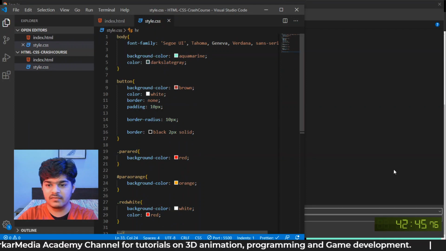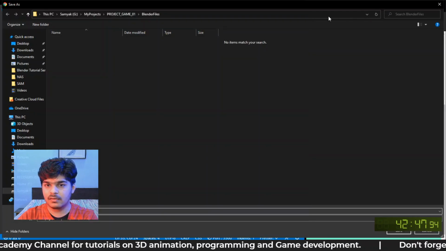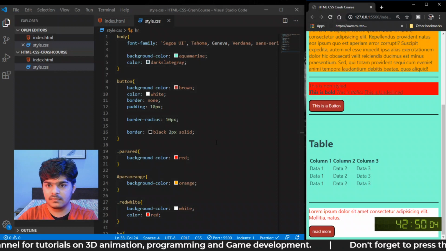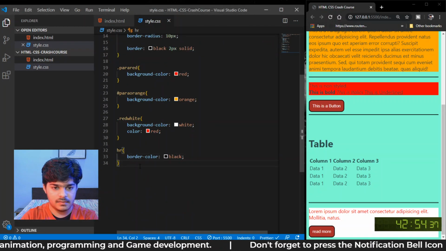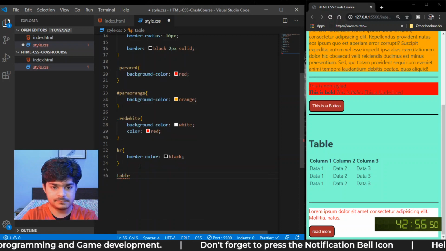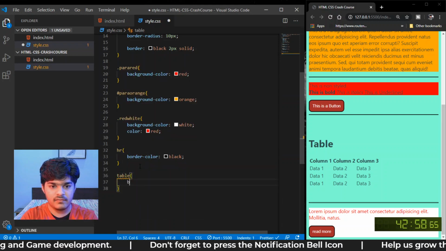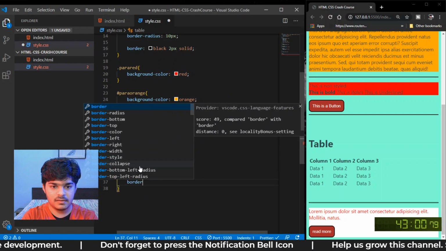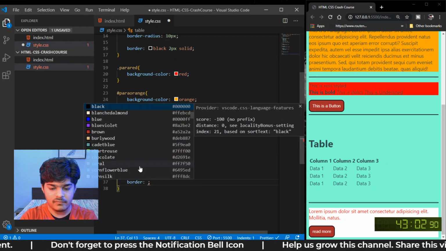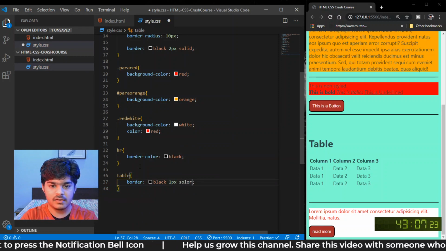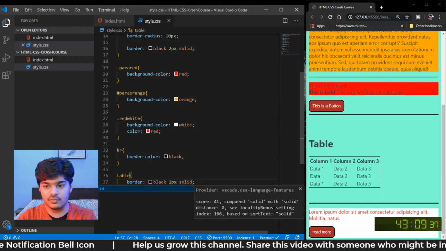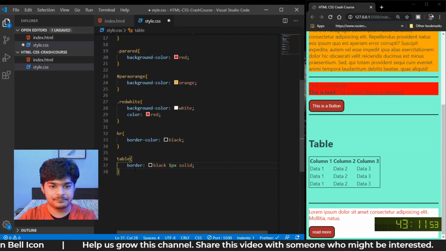Nah, I don't want to save this. Come on. No, no, no, no. Cancel. Good. So here we are going to go for a table, and we want to have a border, let's say, of black, 1 pixel solid. I have already shown how border can be used. So this is for the border.